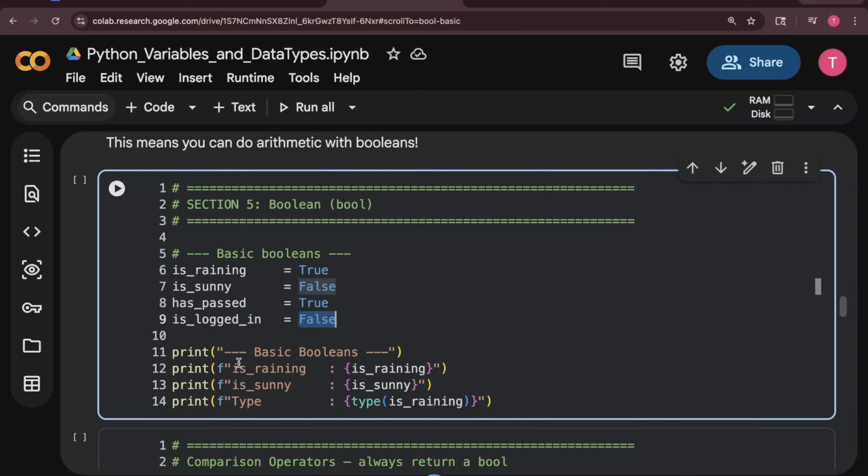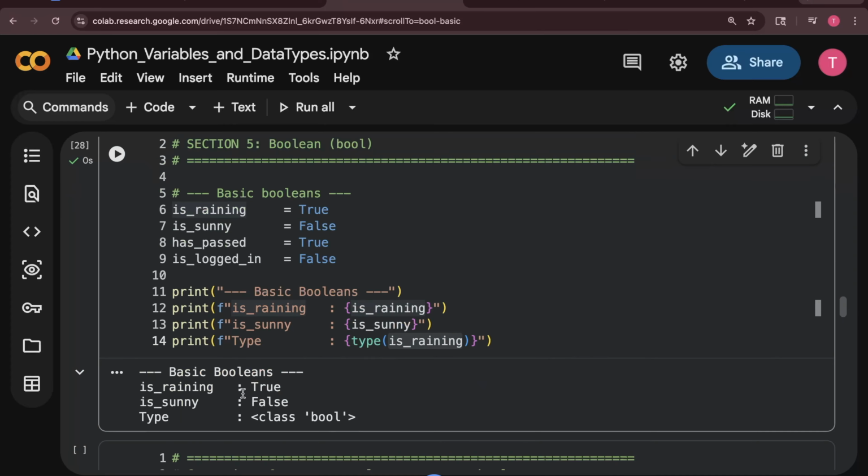Again I am using f-string to do that. At the end I have used type of is_raining just to show you the type. What is the type of the variable is_raining? See, is_raining True, is_sunny False, and can you see the type is class bool. In Python we call it bool syntactically. So True and False are bool type.